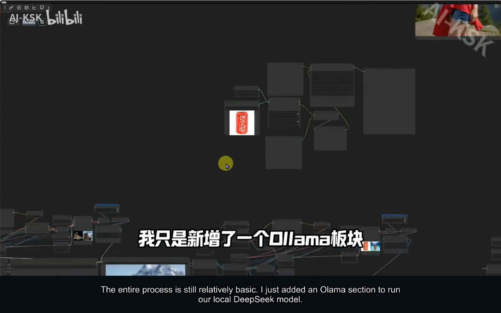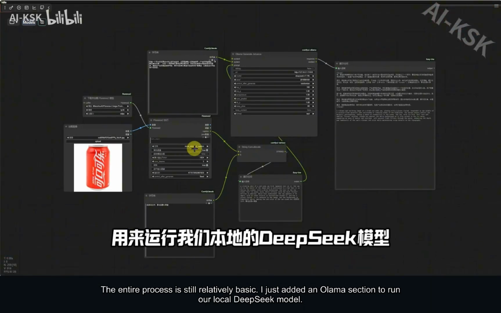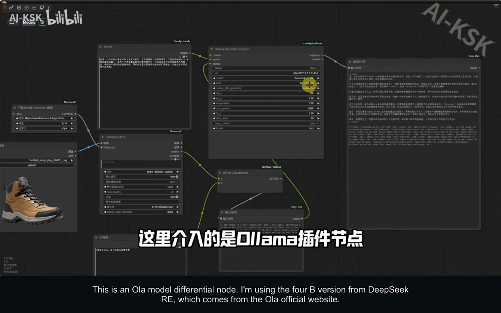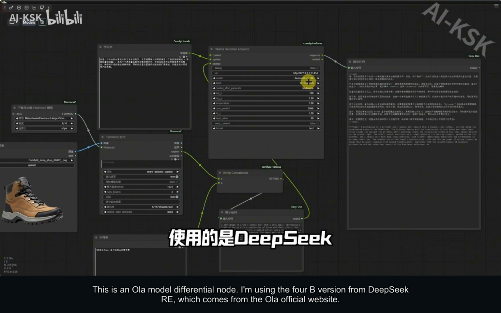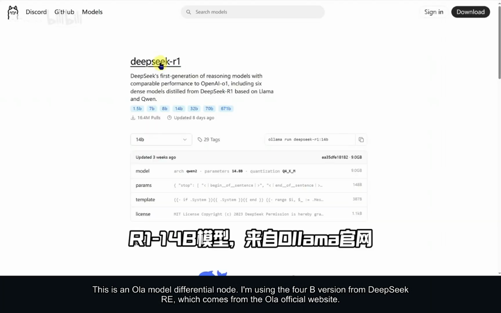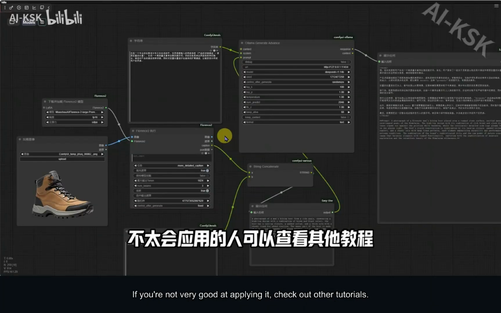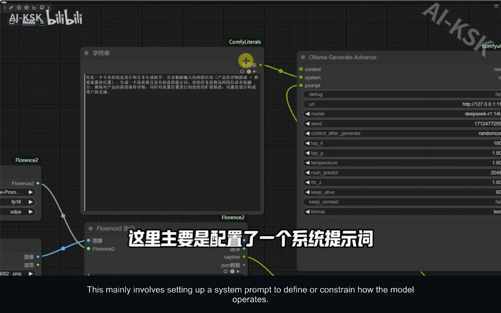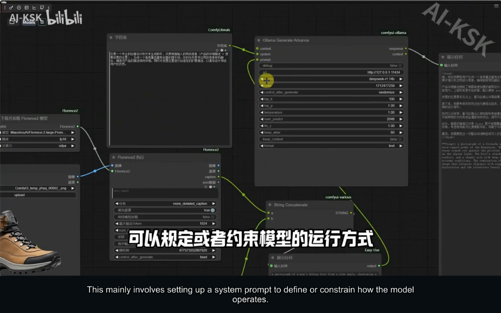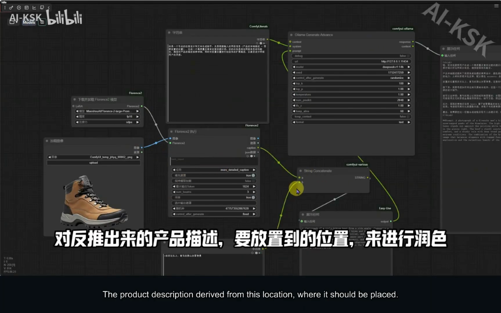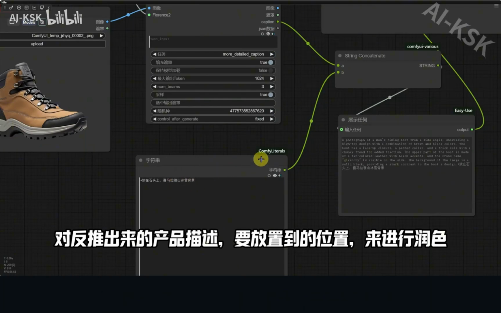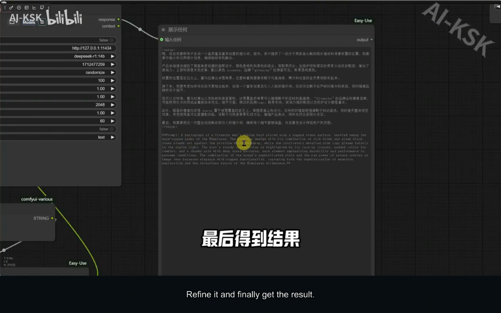I just added an Ollama section to run our local DeepSeek model. This is an Ollama model node. I'm using the 4B version of DeepSeek-R1, which comes from the Ollama official website. If you're not very good at applying it, check out other tutorials. This mainly involves setting up a system prompt to define or constrain how the model operates. The product description is derived from the image, refined, and we finally get the result.